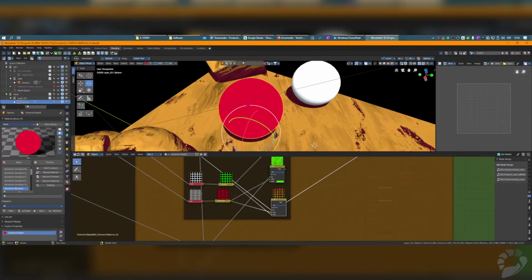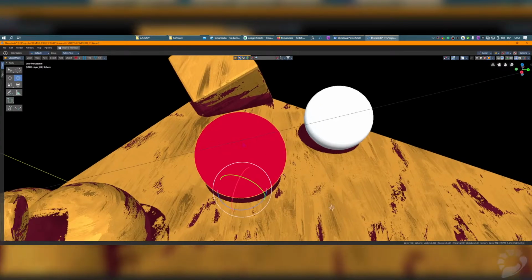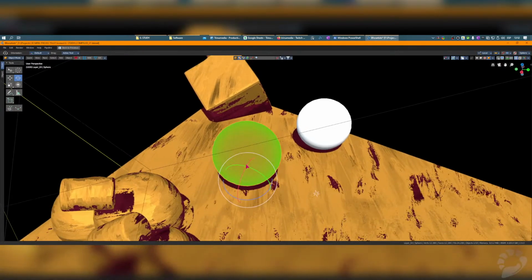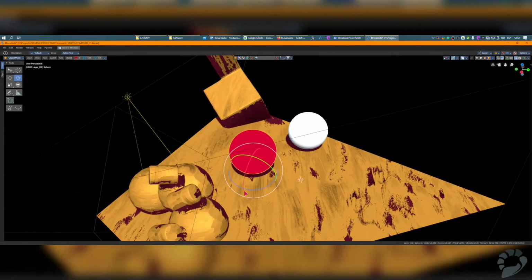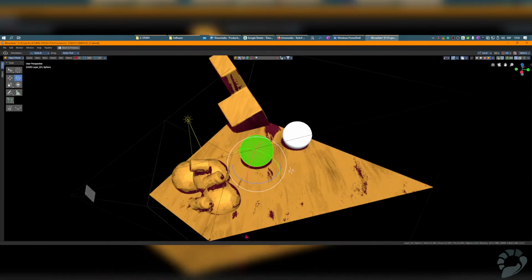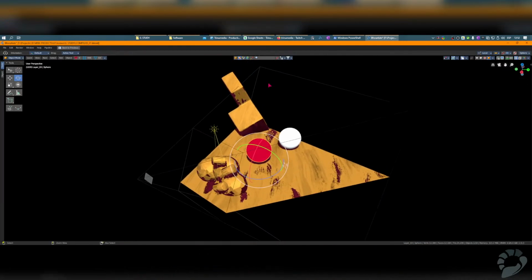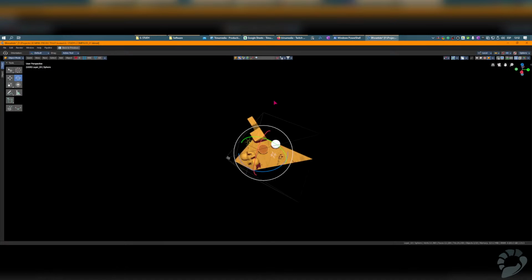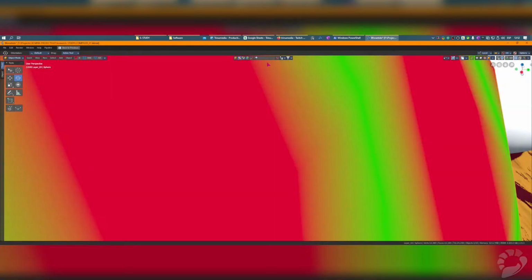Okay, so let's take a look. Let's go full screen and let me zoom out. So we have red and green. Now it goes green and goes back to red. And now it goes green and then goes back to red. Green, red, green, red, and so on.